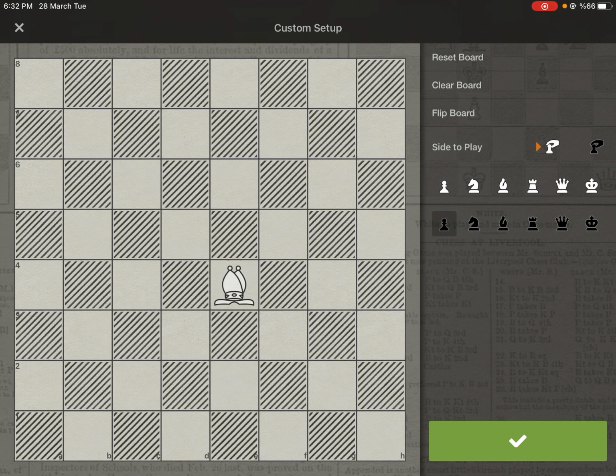And also, as you notice, it's on the white square, so it can only move on white diagonals. It can't move to another diagonal, like from here to here. That's not allowed.